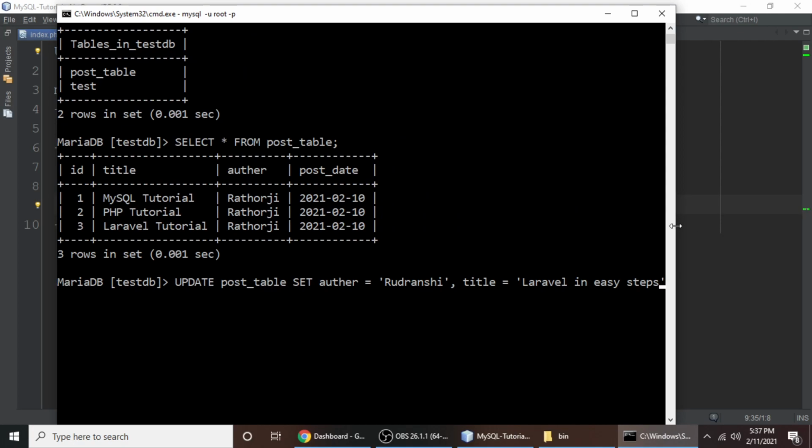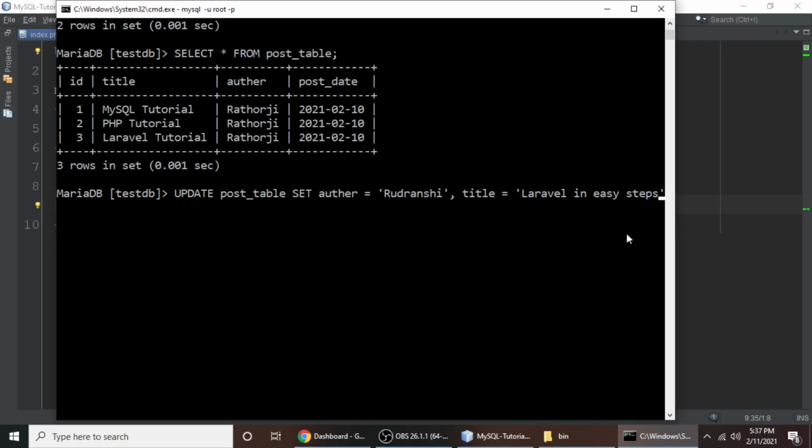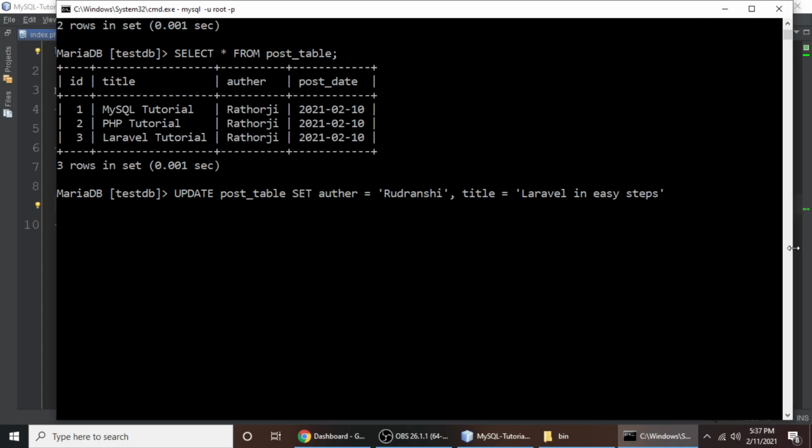Okay, so let's make it bigger. Oh god, where did it go? Yeah, here it is. Let's make it bigger, and then we need to put the where clause: where id is 3, and semicolon.